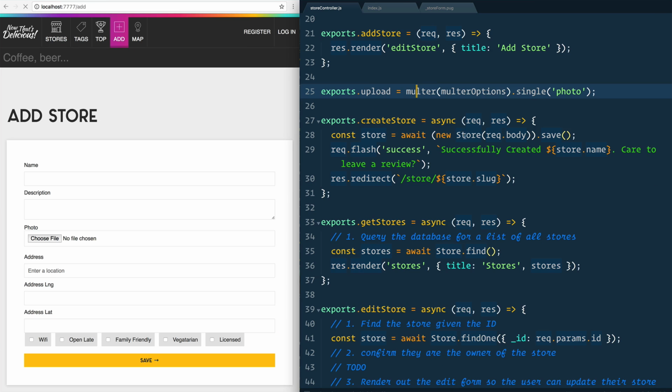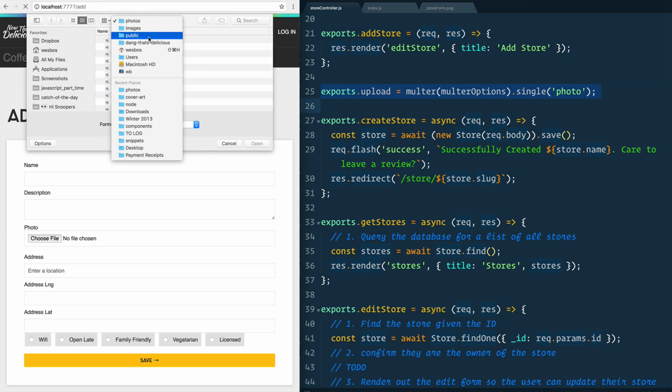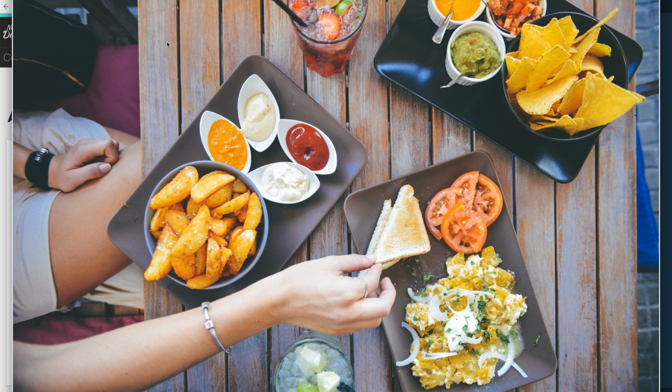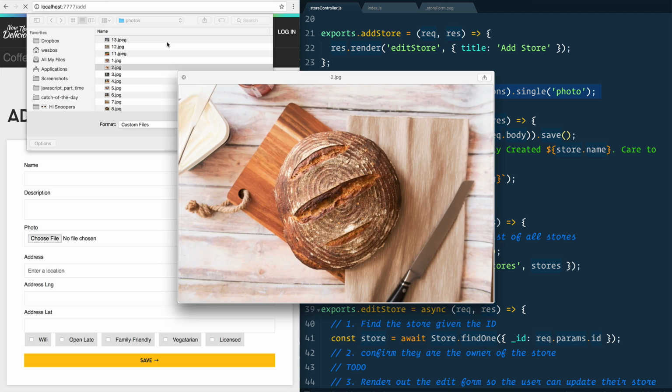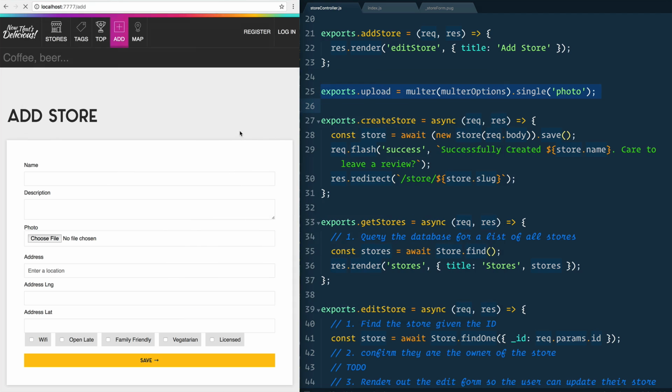All right. Now that we have our upload middleware all coded up, and we also have this photo showing up, you can click on choose file, and if you go to your public images photos, you're going to see that I've shipped this project with a bunch of very fancy photos, and a lot of them are fairly large. We want to have them resized down before we actually use them. So let's cancel that and go back to our store controller here.